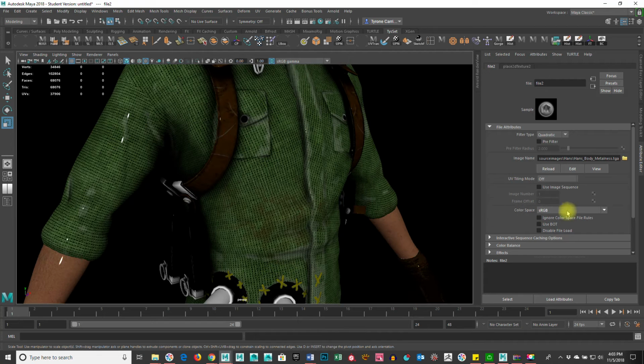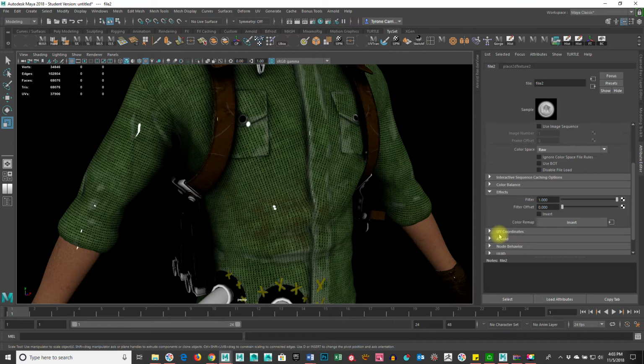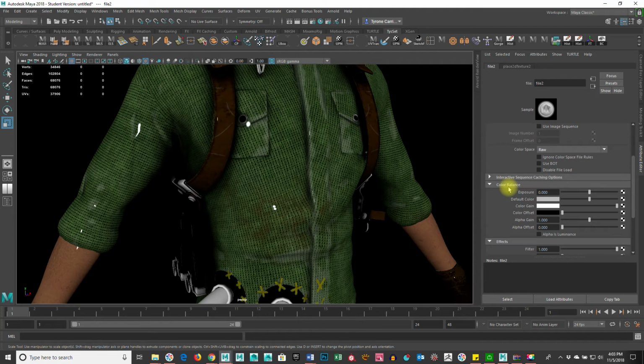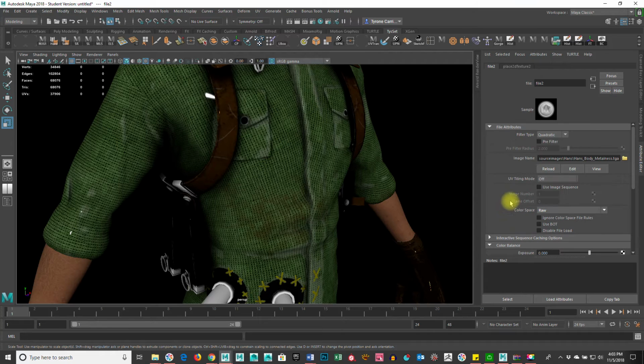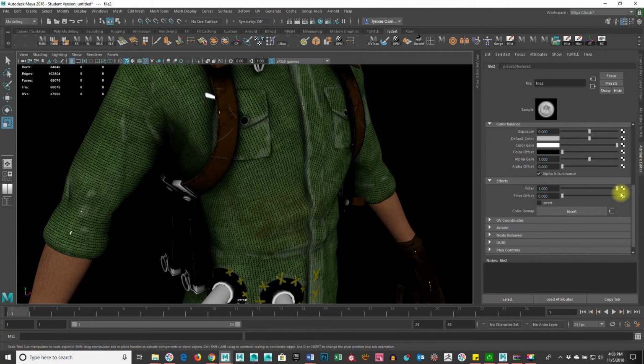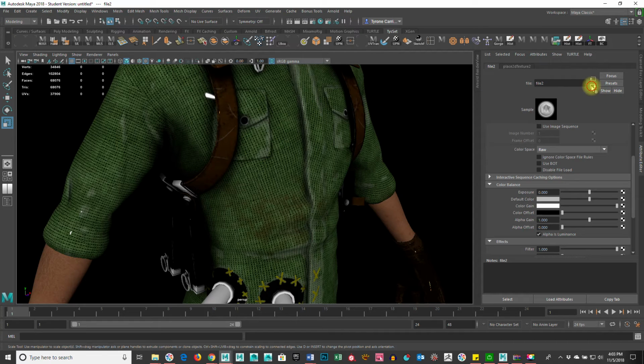So here's where you change it. Number one, instead of color space RGB, we change it to raw. That's the first thing. The next thing is we go under color balance and we say alpha is luminance. Okay, so now that one is plugged in. And I think that's it. So now I'm going to go back up.